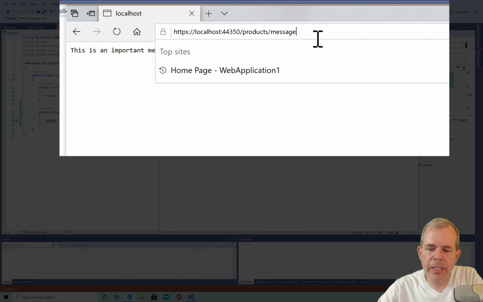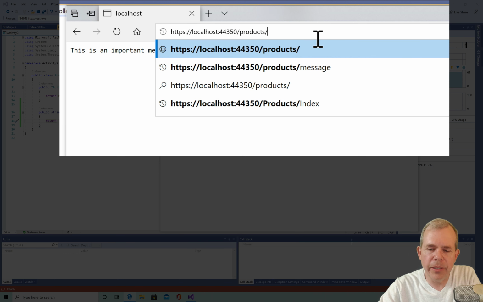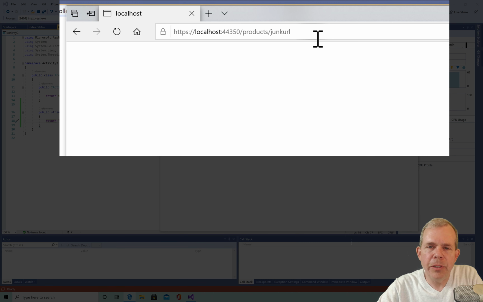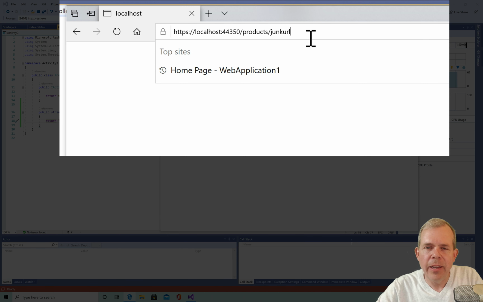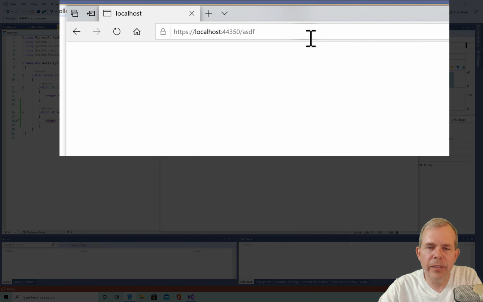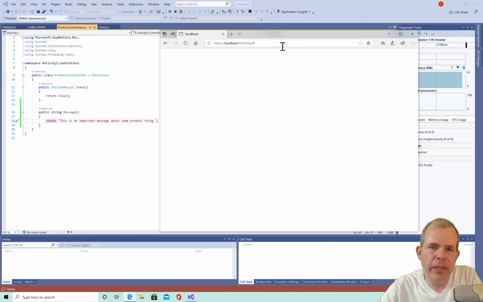So if I were to put something in that doesn't exist yet, like a junk URL, and press enter, I am going to get nothing. It looks like there is no action associated with that. What happens if I don't put in the correct controller? If I put in ASDF and press enter, it also looks like I get nothing. So sometimes you can turn on the error messages and you will see obviously that this is not a route that you can find, but it looks like my application is configured to display nothing at all. So let's close this and let's go back and add another method.